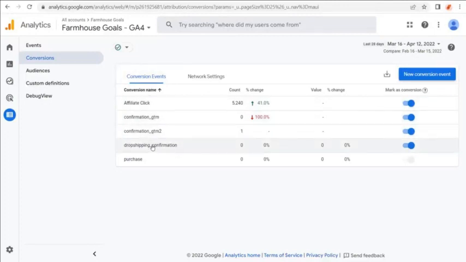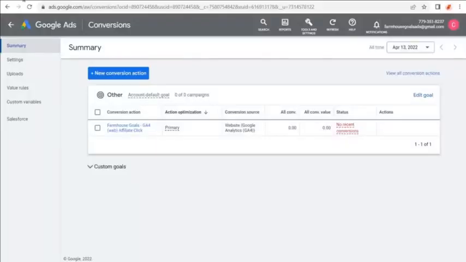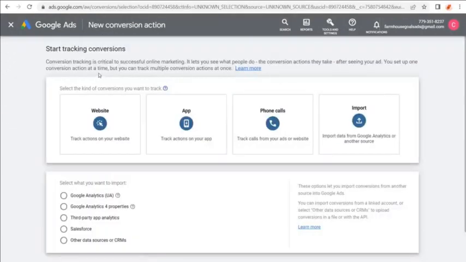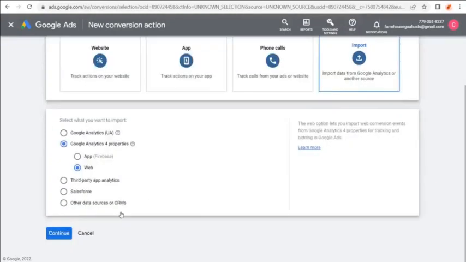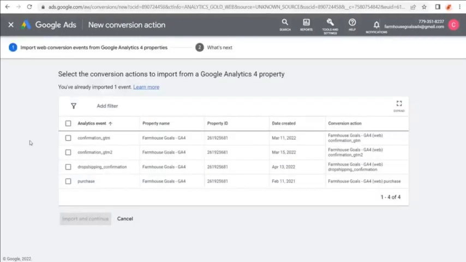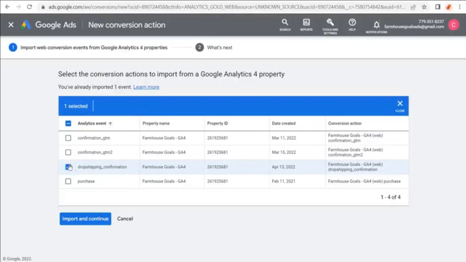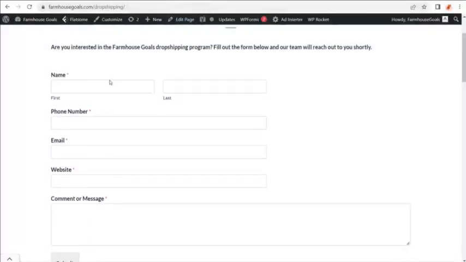But once you have this conversion event created in your Google Analytics 4 account, what we can do is come back over to Google Ads again, and we're at the conversion screen. We can click on new conversion action, import, and do the same thing we just did from our Google Analytics 4 property, choose web, and we're going to click on continue, and you're going to see right here dropshipping confirmation. So we could take this analytics event and import it into our account, and that will start counting every time someone actually fills out that form on our website.